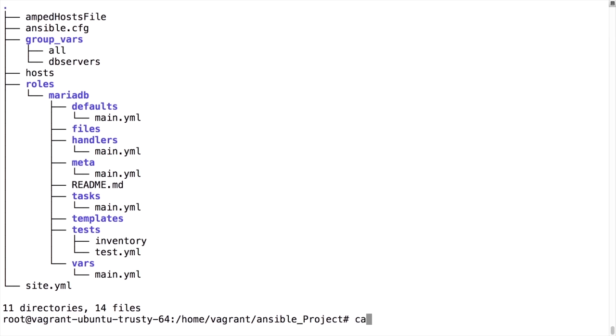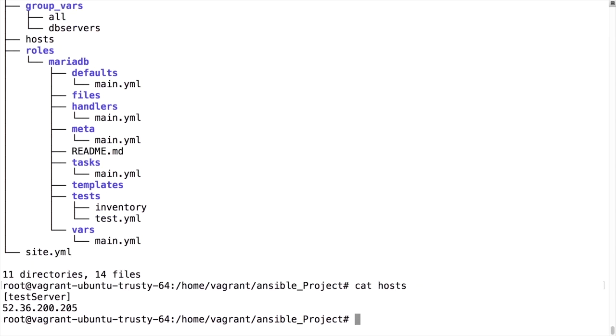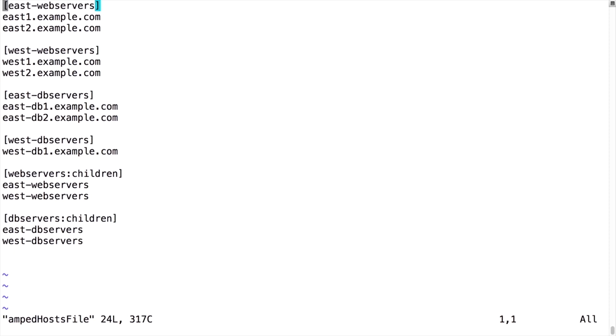Now, if we move on to my inventory file, so far we've just been targeting the one host, so this is a pretty basic file. We could expand that to have multiple groups with hosts, as seen in my amped up host file here. And this inventory file is a good example of grouping your hosts together by function, i.e., web server or DB server, as well as by region, as my group names have a region prefix to make it easier for me to figure out which hosts I want to target in my playbook.